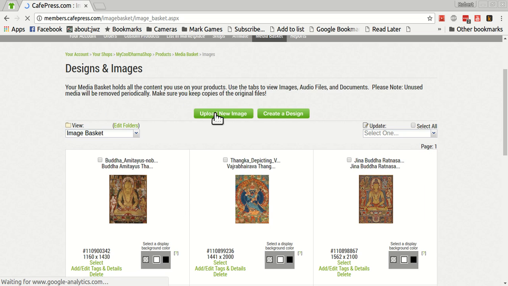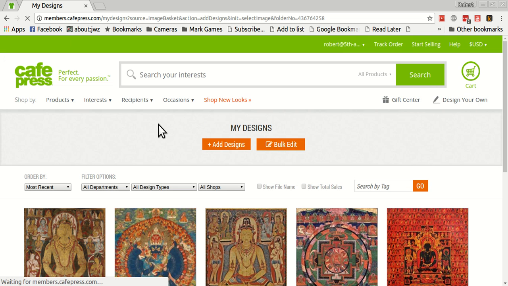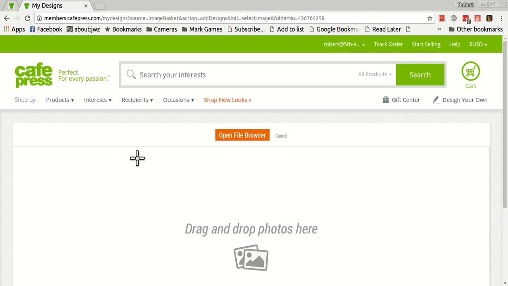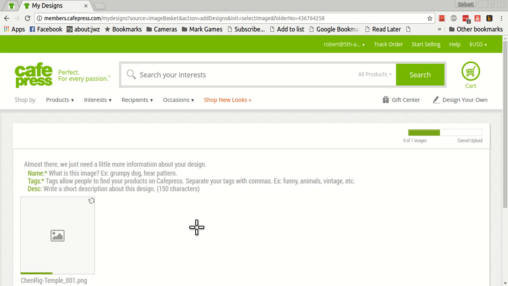So I'm going to click on Upload New Image. Now first, there we go. I didn't click anything. It somehow loads designs and it eventually goes to the file browser. Now you can drag and drop your image. I'm going to click here on Open File Browser, and I'll just navigate to it. I'm already right there. So actually this is my, I don't know if you can see this or not in the video, so I'll just click on the image. It uploads.